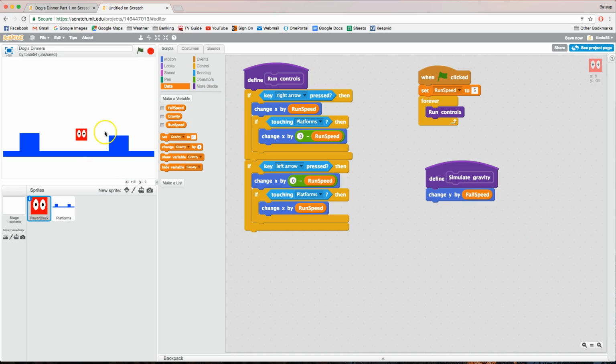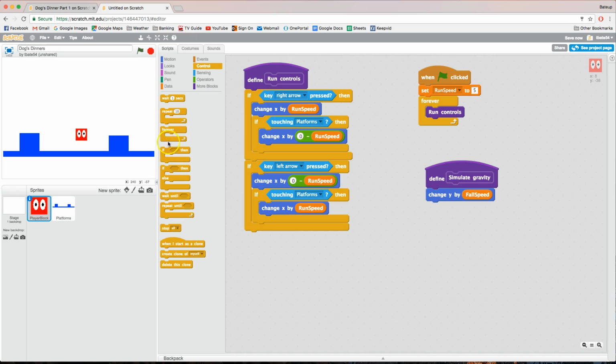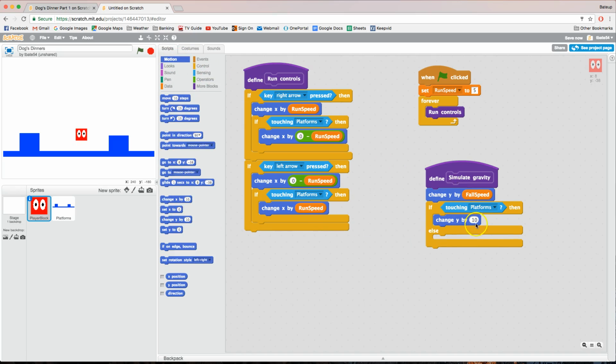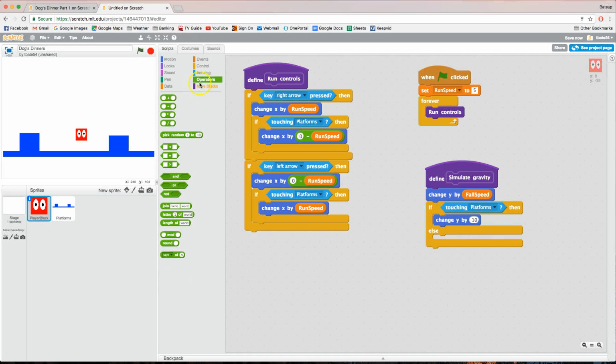Okay, when he falls out of the sky and hits a platform, we want him to stop. So we need to bring in an if-then-else statement over here now. So drag that out. So the first thing we want to do is we want to sense, see if we are touching the platform. Okay, so we're falling out of the sky. Eventually we're going to hit a platform to stop us falling. Okay, so when we hit that platform, we just want to turn this fall speed off. Okay, so in motion we just change y by, and what it's going to be is an operator. It's going to be 0 minus the fall speed.